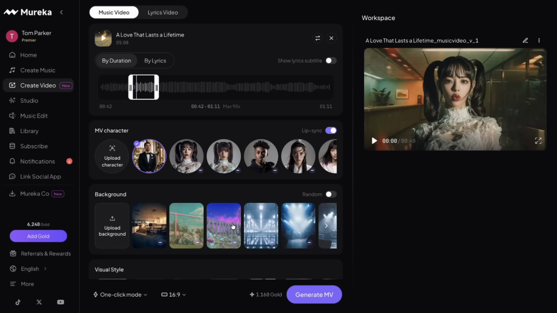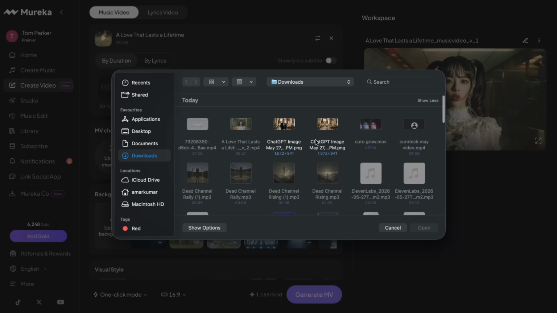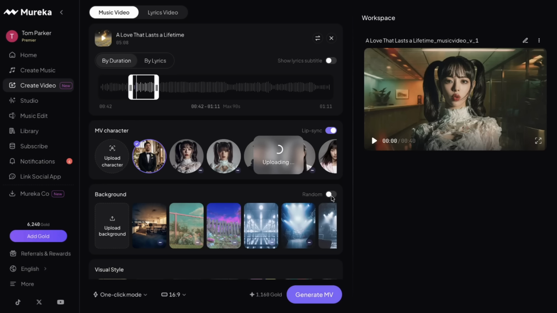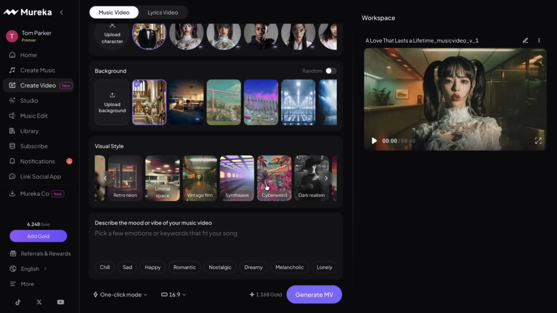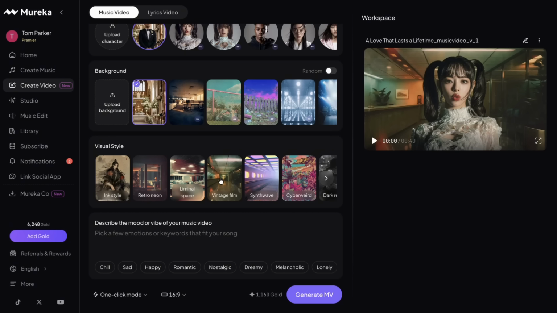Next, we have the background option. Here, you can manually choose a background, or you can keep it random and let the AI decide the environment. Then we have the visual style section. There are different styles here. Since our song is romantic and emotional, I personally feel vintage film fits better here. After that, I'll describe the mood of the music video. So I'm typing romantic, dreamy, and vintage cinematic.